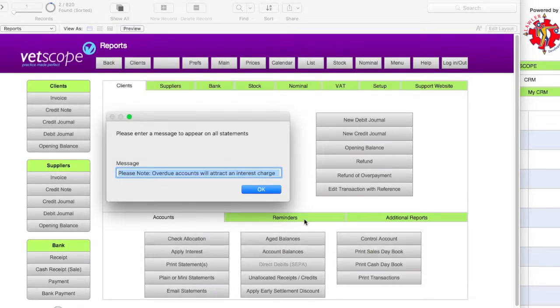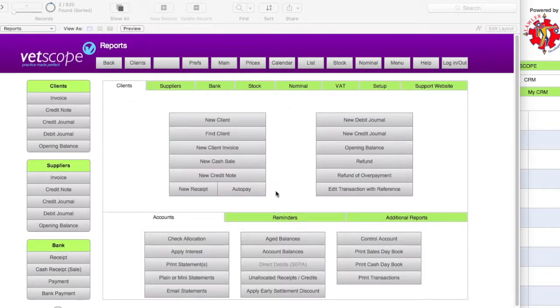This next prompt allows for entering wording that will appear at the bottom of every statement. This is typically used to display the practice's banking details and any other general information for the clients. Once wording is entered here, it will remain in place for future printing until manually changed. If you do not want to include any wording, you can just leave this blank.